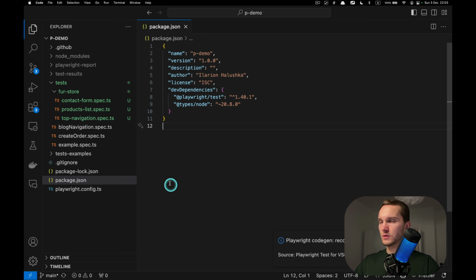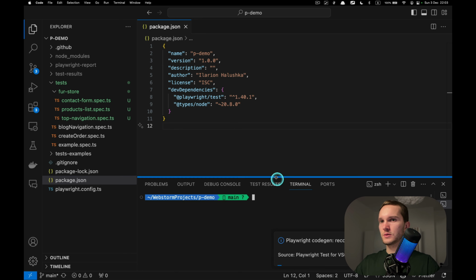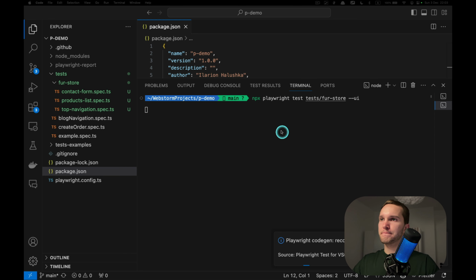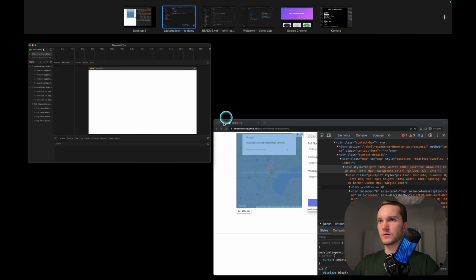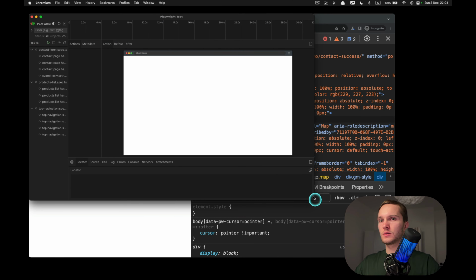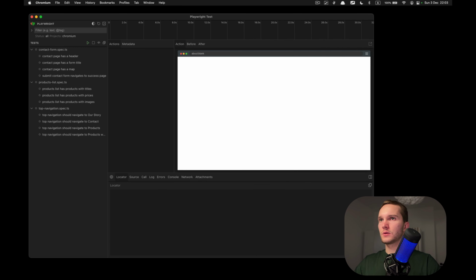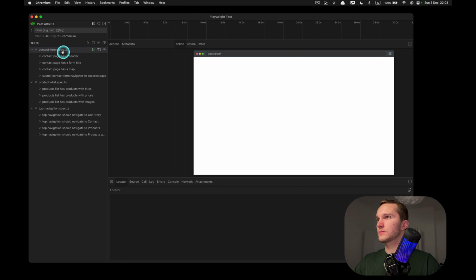And let's try to run this. Opening the terminal. npx playwright test. What test do we have? For store. And let's open this in UI mode. Here's our beautiful UI mode. Let me close the recording. Okay, here's UI mode. Beautiful. Let's try to run this test. Contact form.